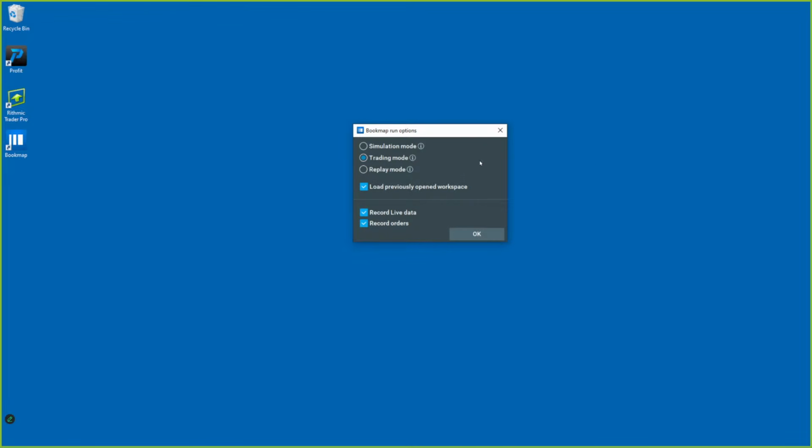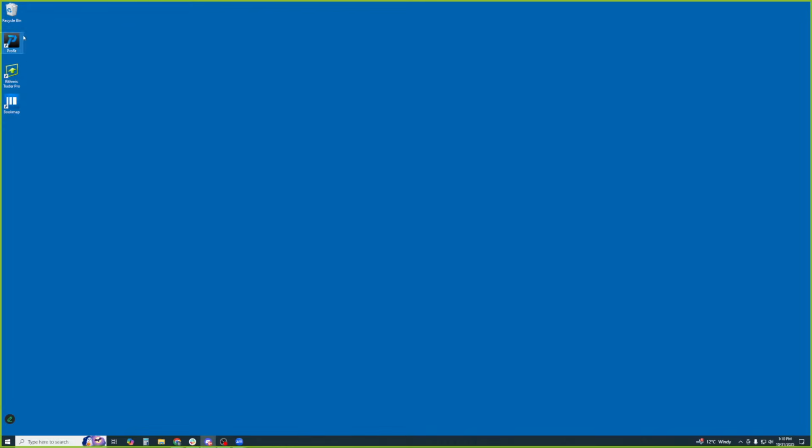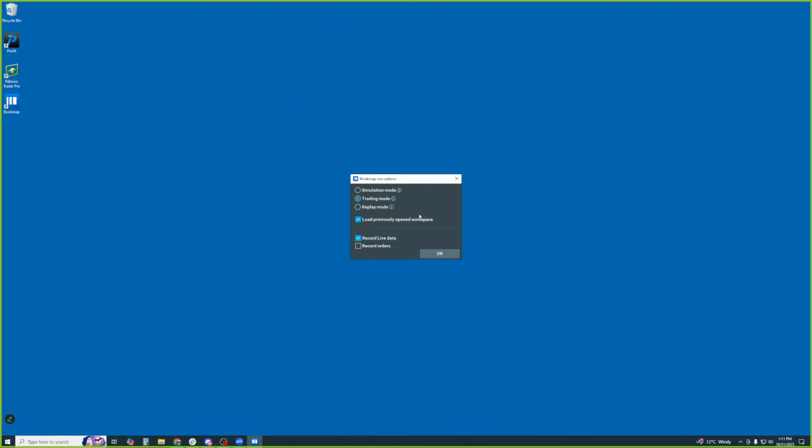All right, once you've opened it up, this is the first window you're going to see. This is the run options window. Right now, I can exit the presentation and we'll do it together here. Okay, so here's my desktop. Let's double click on the Bookmap desktop icon. And this will open up Bookmap. We see the splash screen and we'll see the run options window in just a second. There it is.